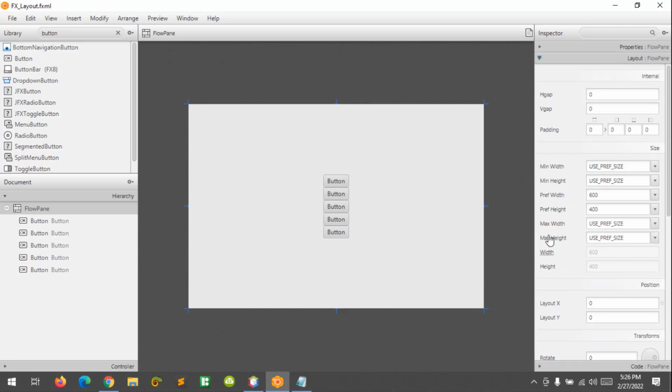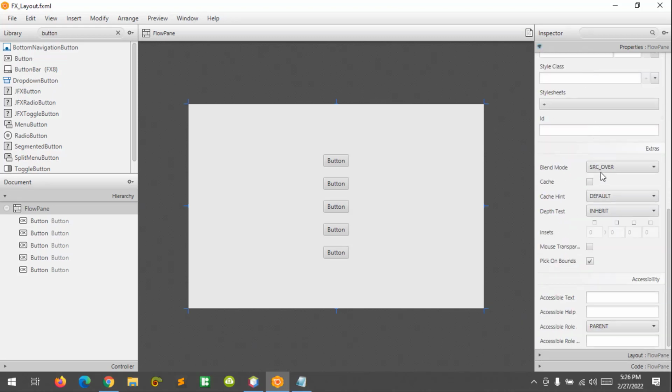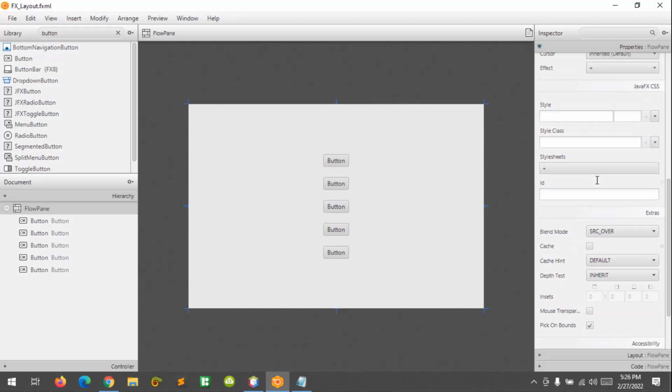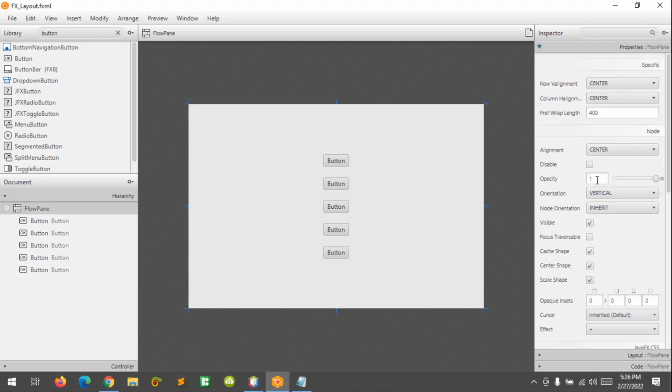and to set the H gap and the V gap here at the layout tab, 20 and 20. And now we're going to set the orientation again to change the orientation to horizontal like this.